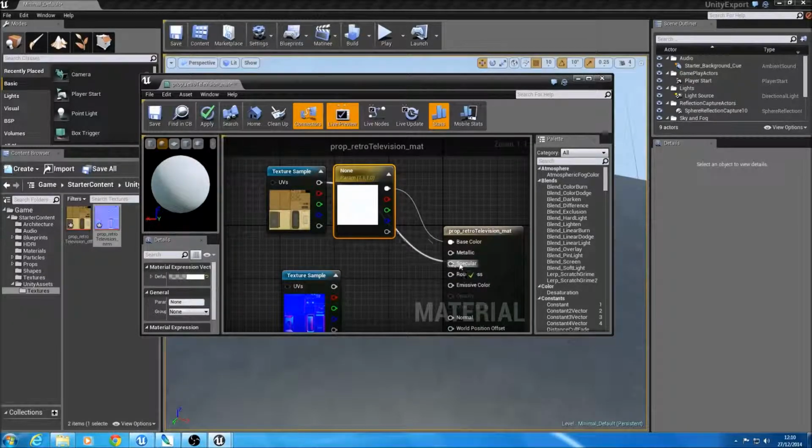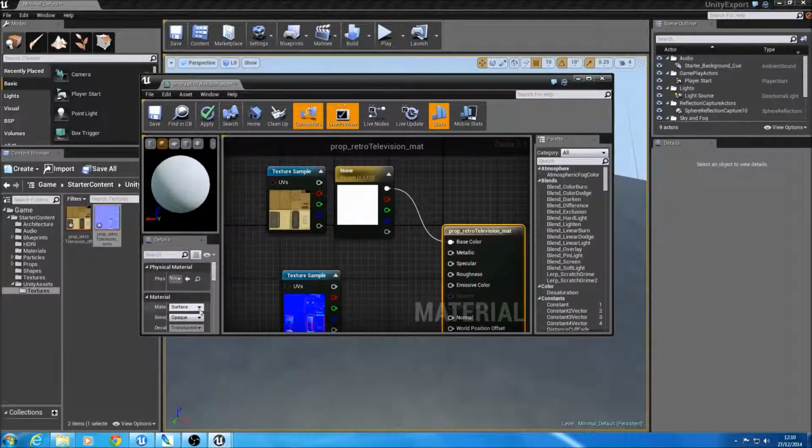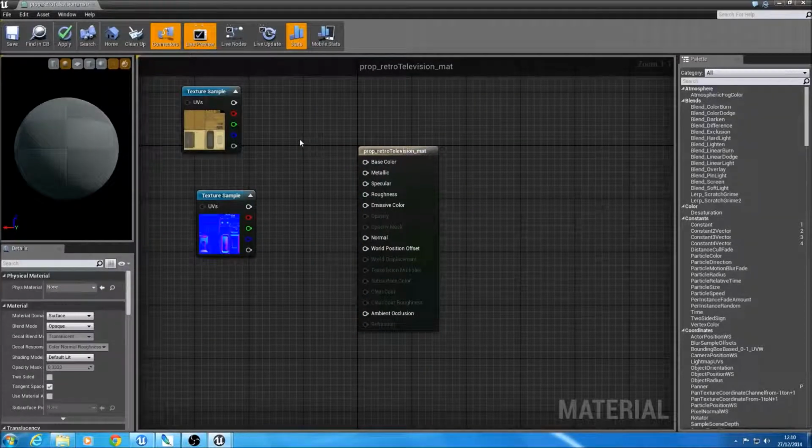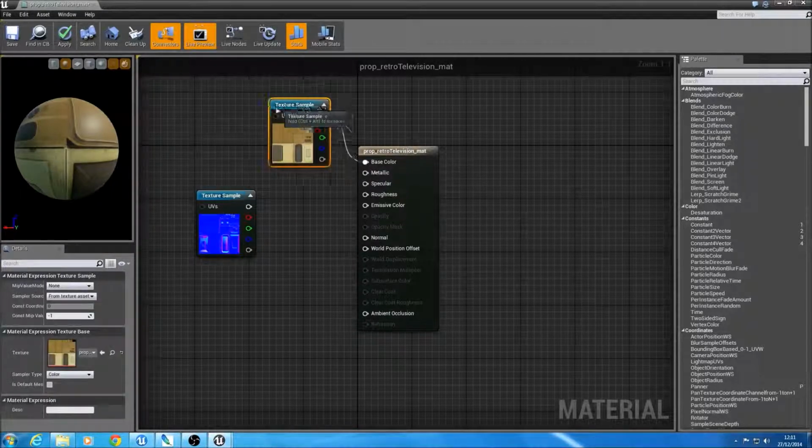Not on here. Or do I just need to delete that and pull it onto the base colour? I think maybe that's what I need to do. Yeah. I was looking for the diffuse. It's just called base colour. Okay. So you do the same with your normal.